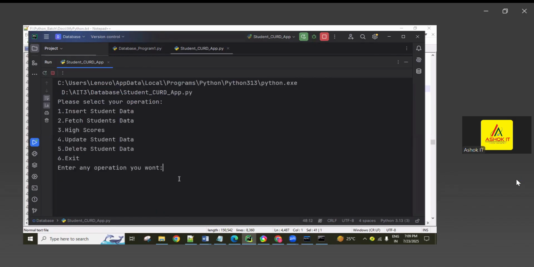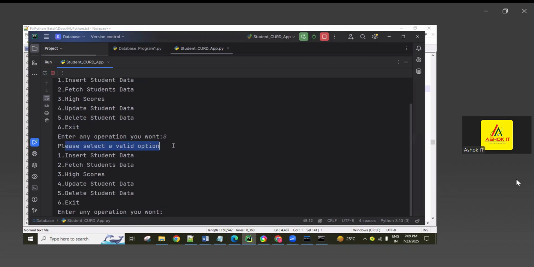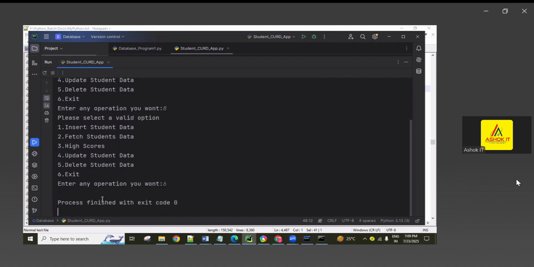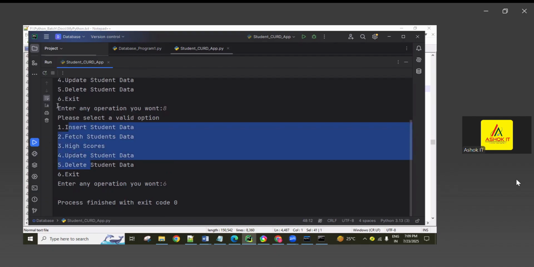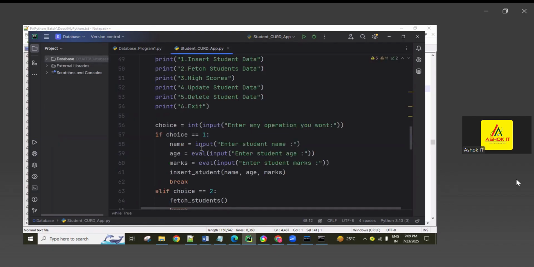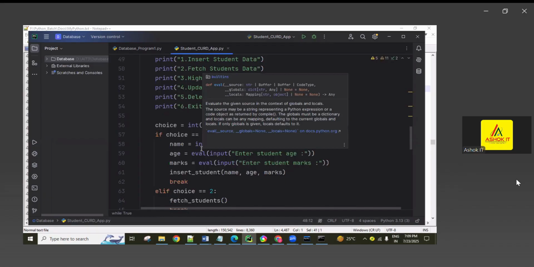Now if I'm using 8, select a valid option and again the options are displayed. If I'm using 6, then it stops, guys. If I use 6, then it stops. If you want, you can write an ending message. So like that, whatever we select, only that operation we can perform. This is what we call a CLI based application.